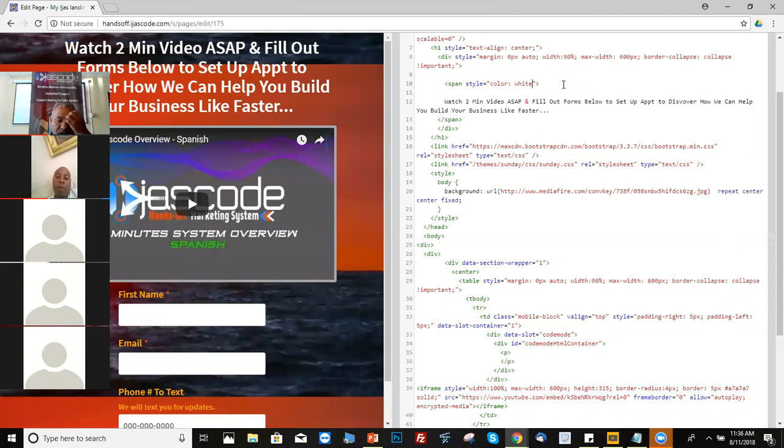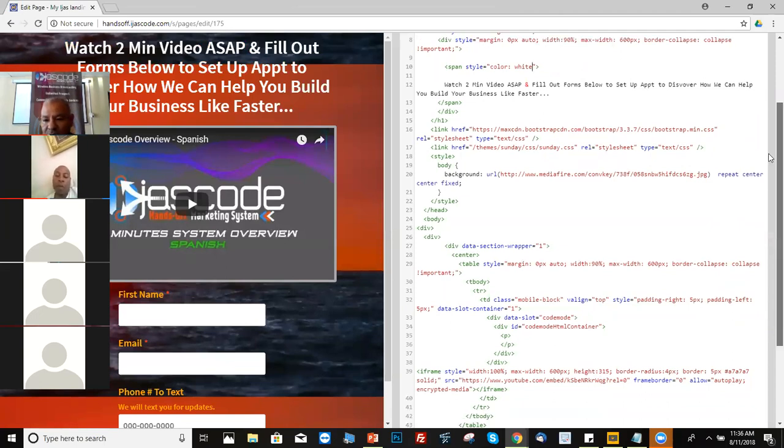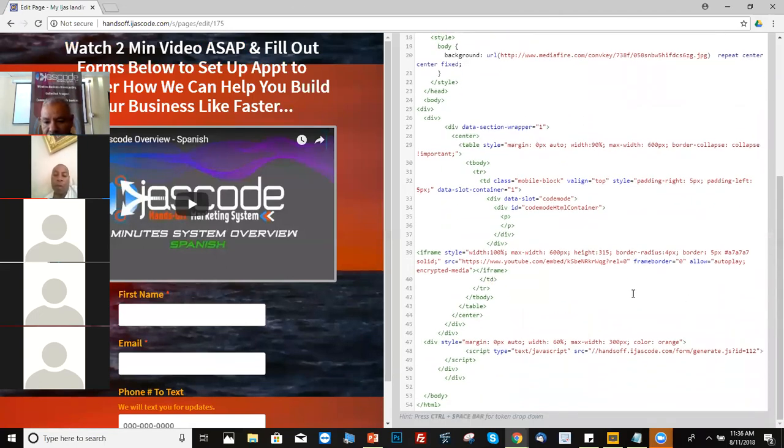Okay. Now, what about if you want to change the text color on the form itself? Well, right at the bottom, it says orange right here. Color, this is what it said, color. At the bottom right here. We're gonna change that to white. As you can see, the text color on the form changed to white color.